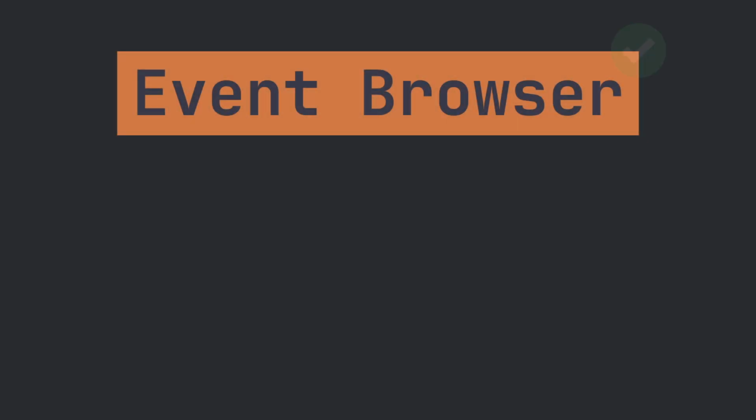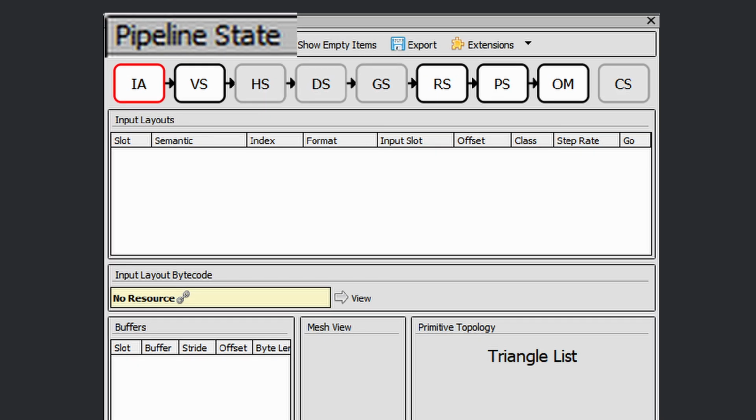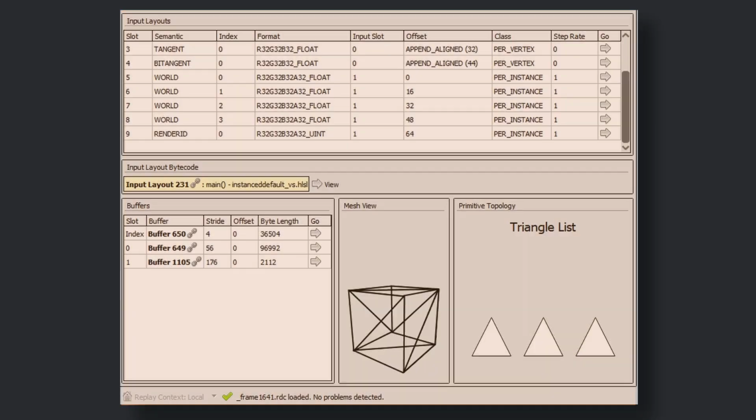Now that you've seen how to navigate the Event Browser and find specific calls, the next step is figuring out what actually happens during those calls. That's where the Pipeline State window comes in. It's like looking under the hood and seeing how the GPU was configured at that specific moment. If you want to dive deep into each stage, check out my other video. For now, let's focus on what RenderDoc can show us, starting with the input assembler.